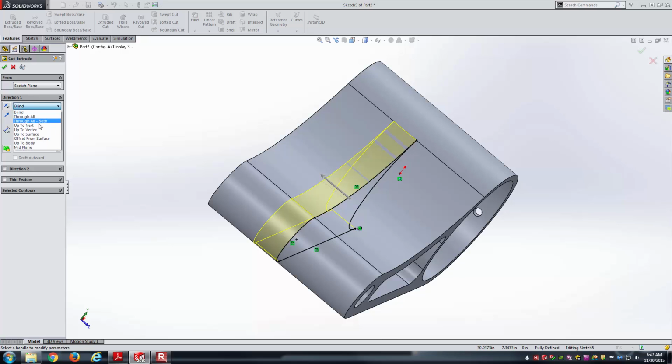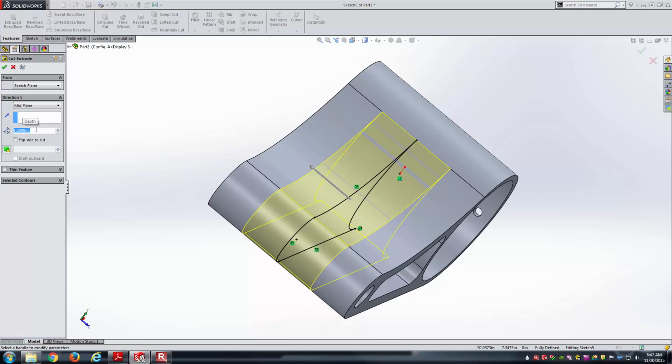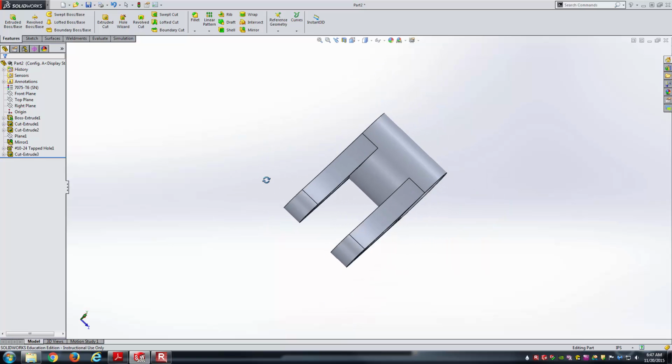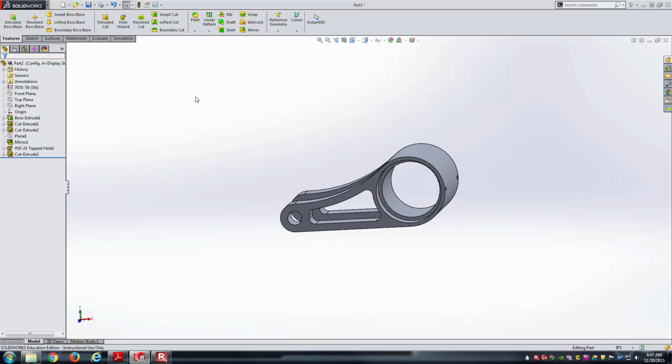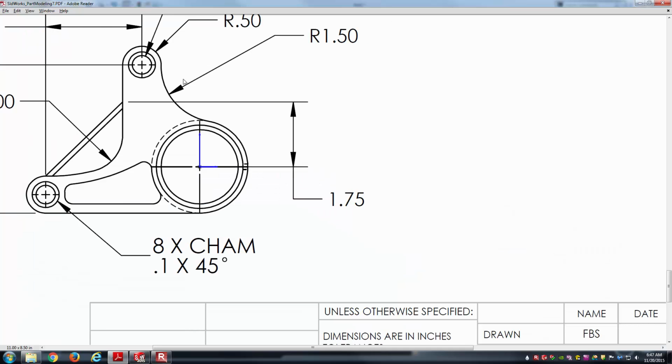It is not blind, but it needs to be mid-plane. And the total cut depth is 1.5, where it splits at 0.75 in each direction there. And so there's that portion.